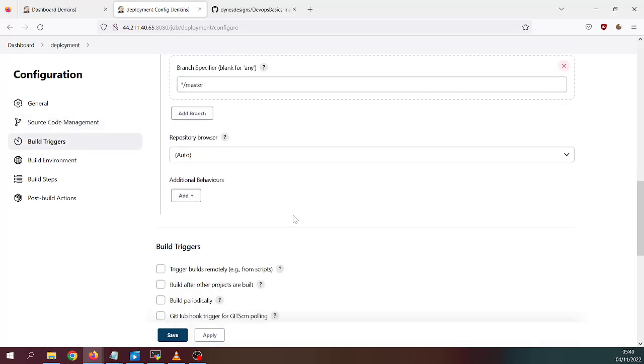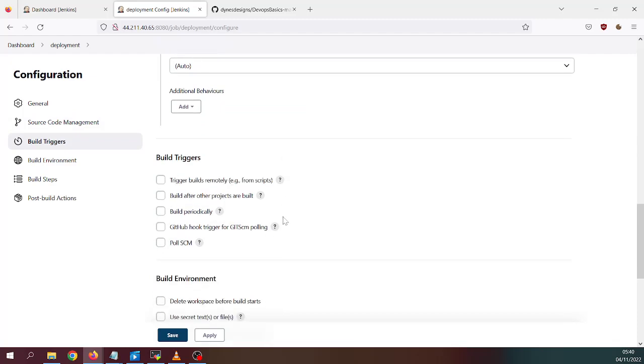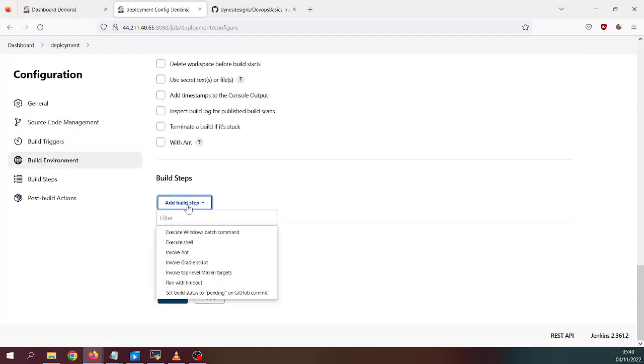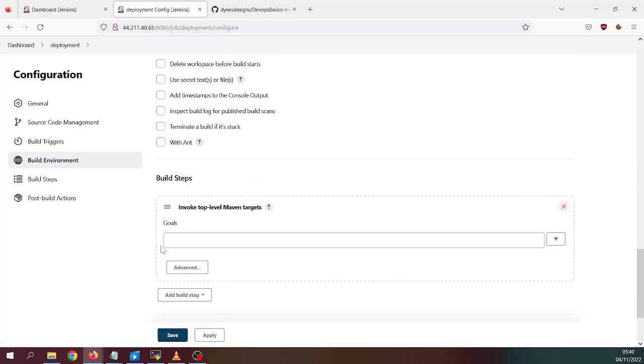Okay, so down to build, add build steps, invoke top level maven targets, and it'll be test install. We're not actually going to deploy it to a live Apache host right now. We're just going to test that we can get a pipeline up and running. Okay, so I'm going to apply that now, and I'm going to save.